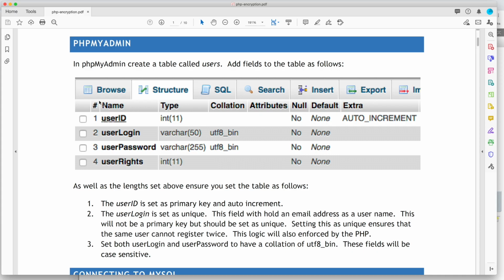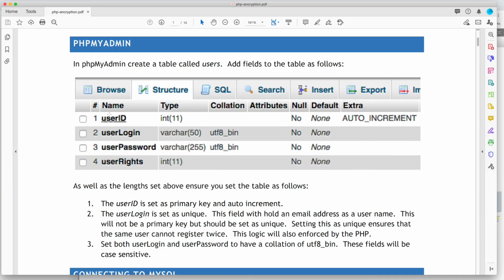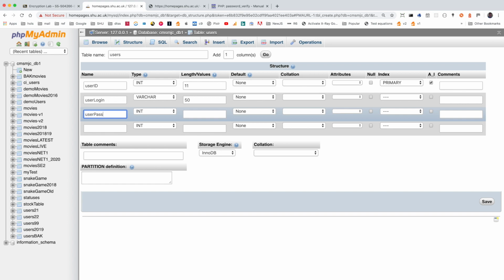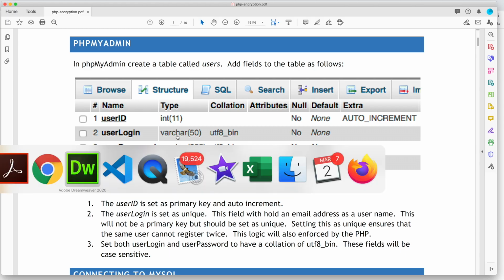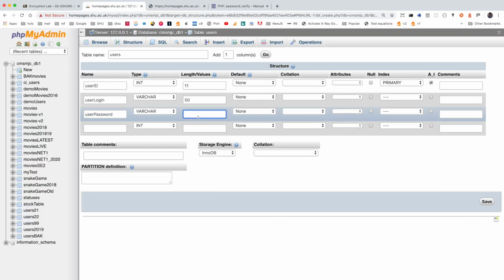And then we'll have our user login. That's going to be an email address in our application, so we'll give that a varchar of 50 characters, and then we'll have a user password, and we'll say that that's going to be a varchar again. Now that's going to be a hash, so I'll allocate plenty of space for that. It's going to be 60 max, but let's give it a little extra space, 255 to be on the safe side.